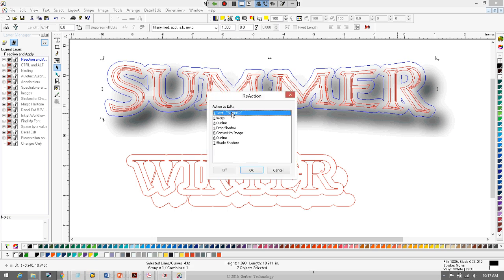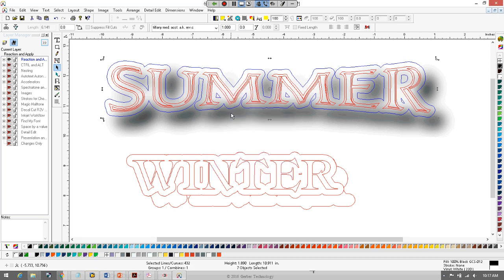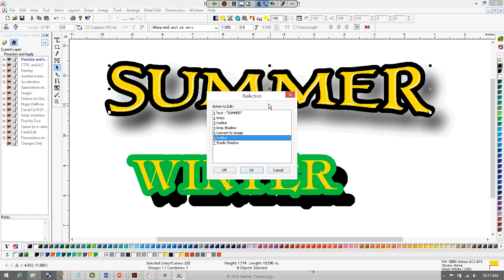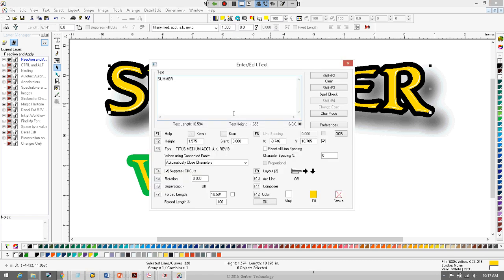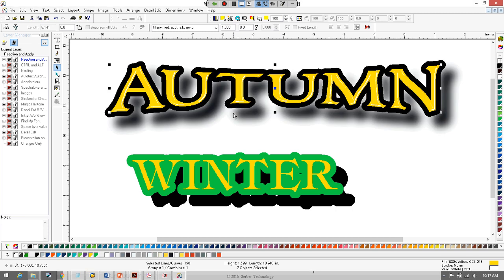So, if you like this effect up here that I have, summer, but I want to use a different font or different text or what have you, you can just do it very nicely and quickly. And let's do autumn since we're coming up on the autumnal equinox. There you go. All right. So that's a little bit about reaction.